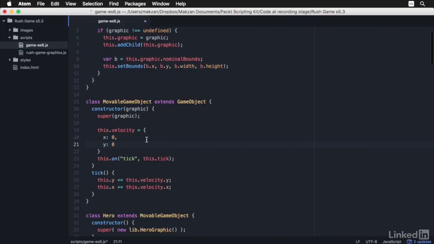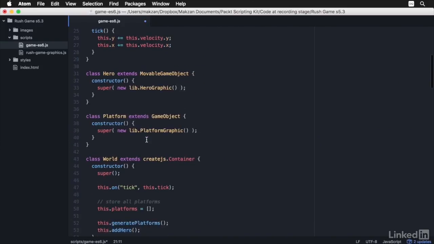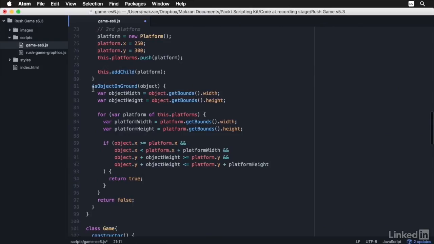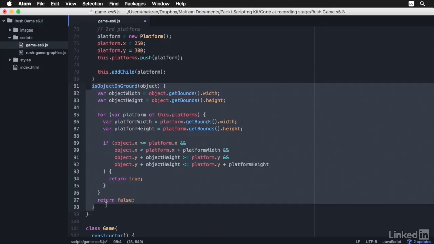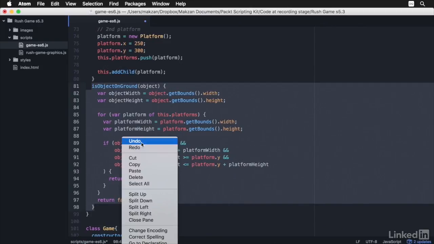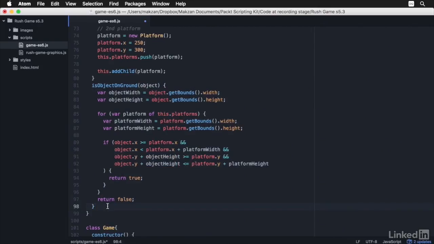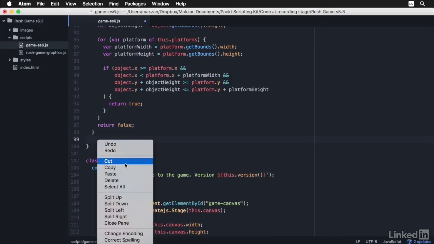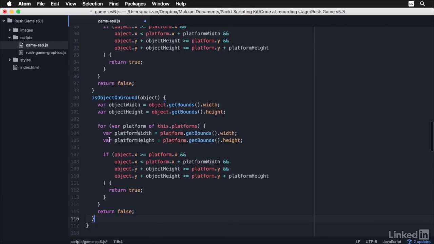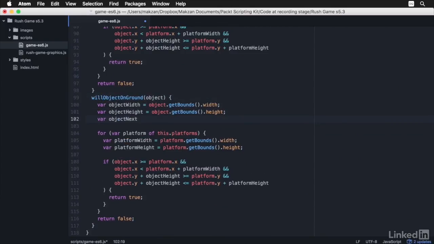In the world class, we have created a function isObjectOnGround in the last video. Now we clone the isObjectOnGround to create a new method named willObjectOnGround. It is very similar to the original method. The difference is that it adds the velocity in the checking direction, so it can detect that the object will be on the ground in the next moment.